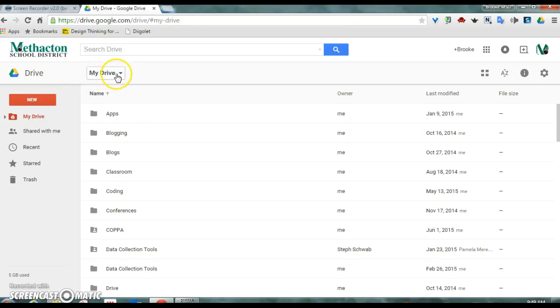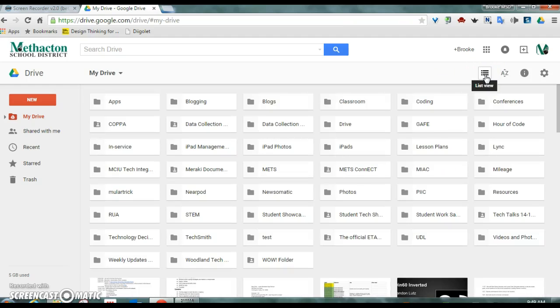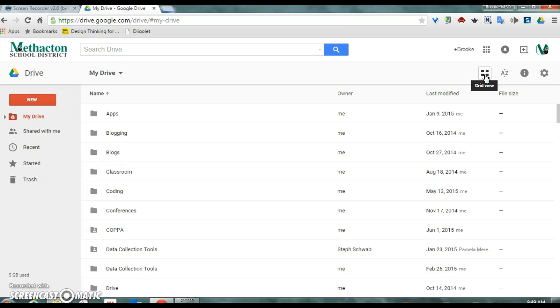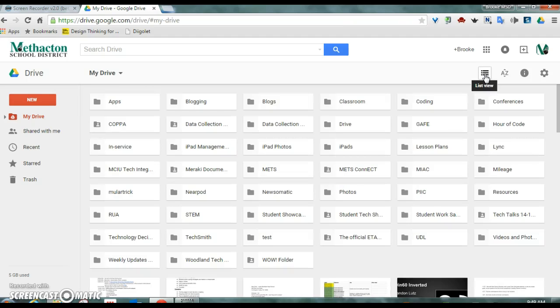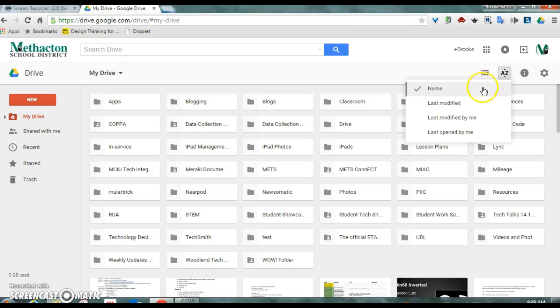And let's look across the top here. You can view your files in different ways. You have a grid view, which is what I had prior, and then a list view, personal preference. You can also choose how you want to sort, if you want them to sort by name or the date when they were last modified.